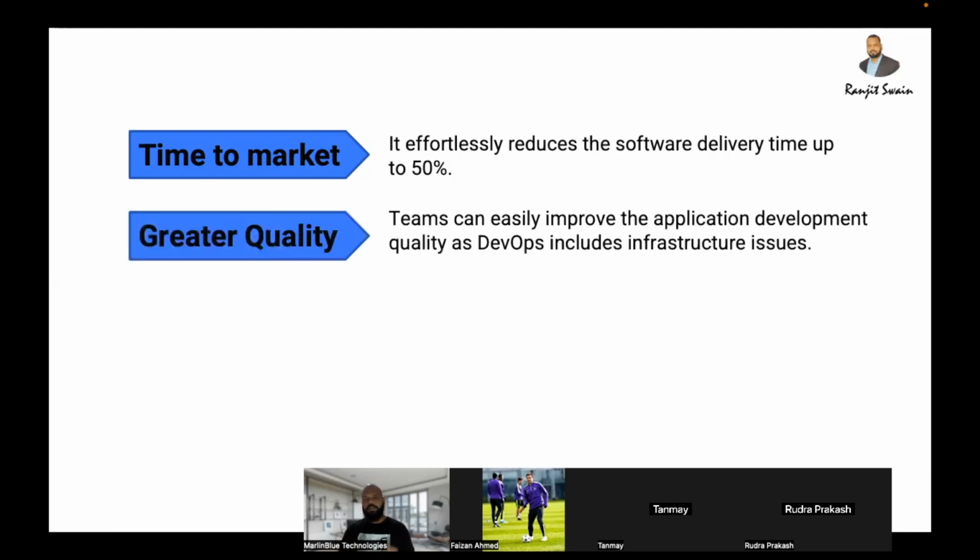Greater quality. Teams can easily improve the application development quality as DevOps improves infrastructure resources. So what happens here? How will quality improve? In earlier days, what would a developer do? He would develop the code, do the unit testing, do the build, and after that deliver it to the testing environment.